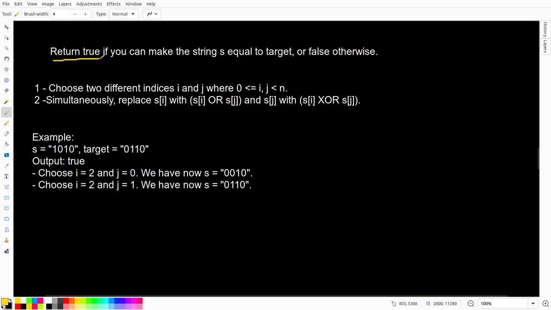You need to return true if you can make the string s equal to string target, or false otherwise. And you can use these two operations multiple times. The first one is choose two different indices i and j, where i and j are greater than or equal to 0 and less than n. Simultaneously replace s[i] with s[i] OR s[j], and s[j] with s[i] XOR s[j].